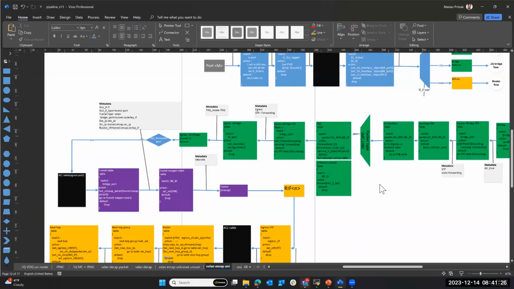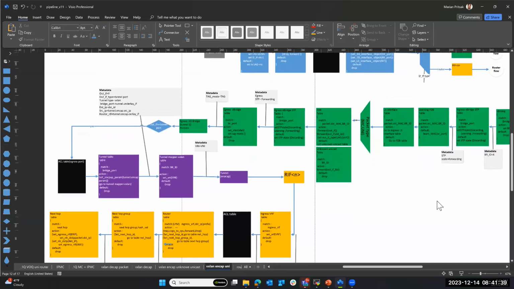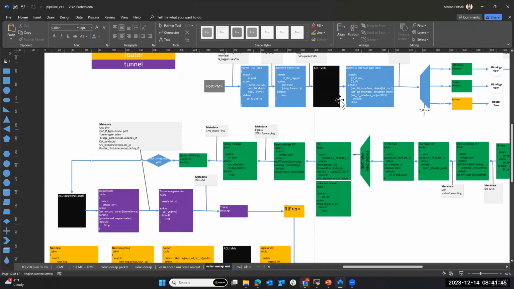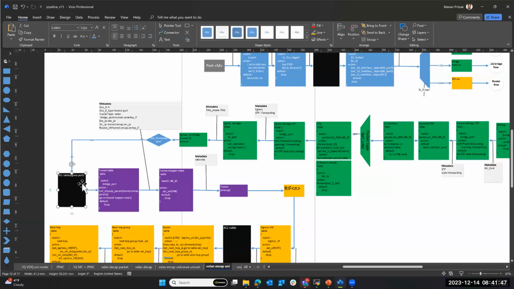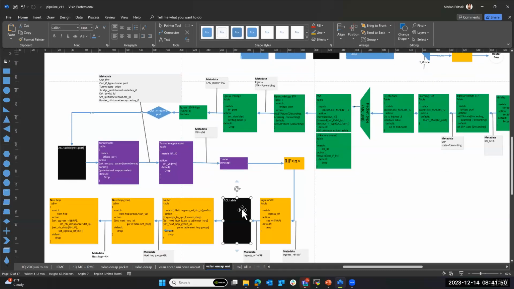So for encap, this is the VXLAN encap. In this case, it's from the bridge. So probably we need to name them. This is the pre-ingress. Now we have this one and this one. So this is the ingress. It's in the same place, and it will see the already modified packet.